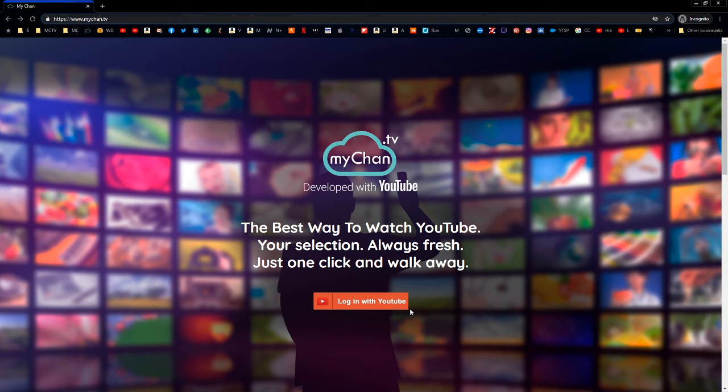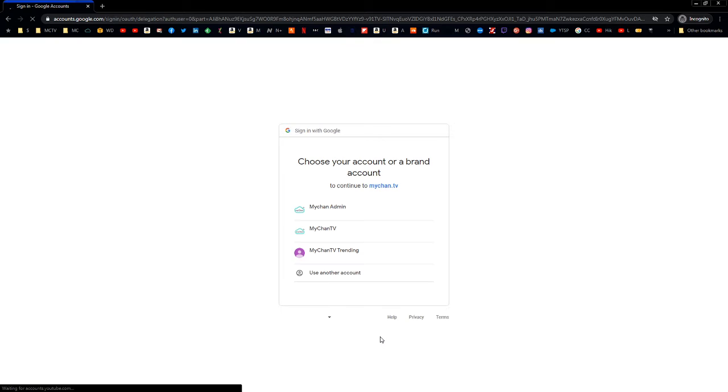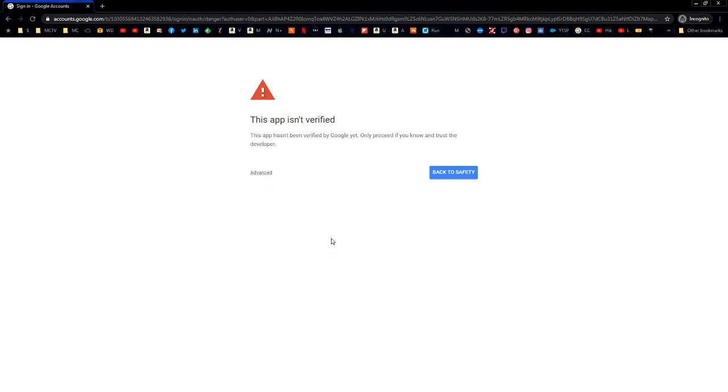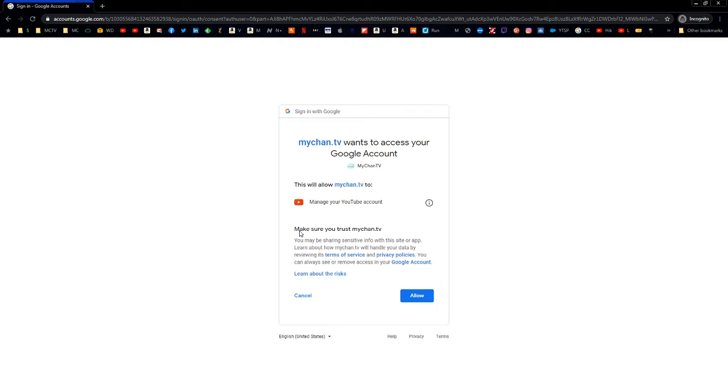So to go through the login process and the consents which are obtained, first of all, I'm going to click on the login with YouTube button. And here's the first screen where I choose which Google account I want to log in with. So I'm going to choose the YouTube account. Obviously, the app is not verified yet, so I will click on Advanced and we'll go to MyChan TV. Would love to be able to have this verified. So I'm going to log in with the account now.